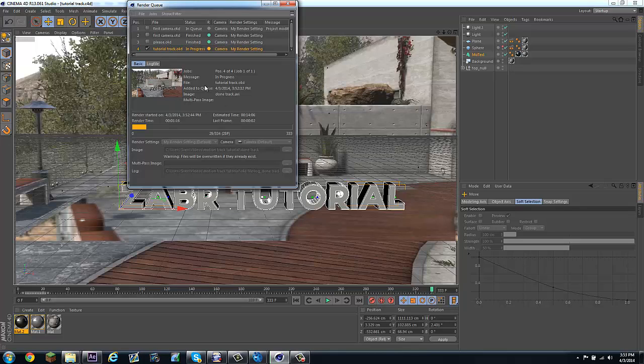But yeah, that's it. Once you have this, that's all you have to do, just let it render, and then you can use it in your edits. So yeah, that's basically it. I'll show the clip of the actual motion track at the end for you guys.